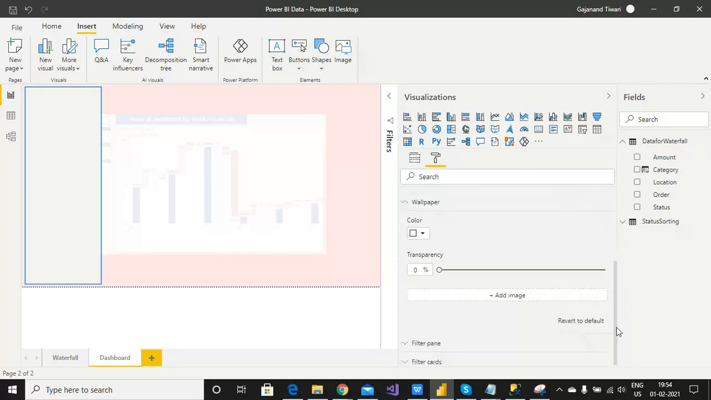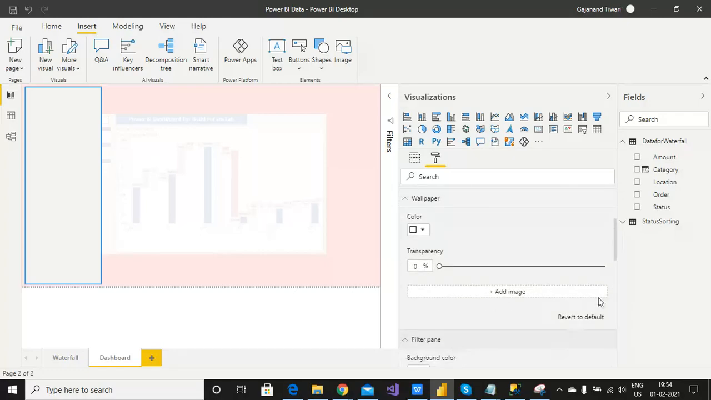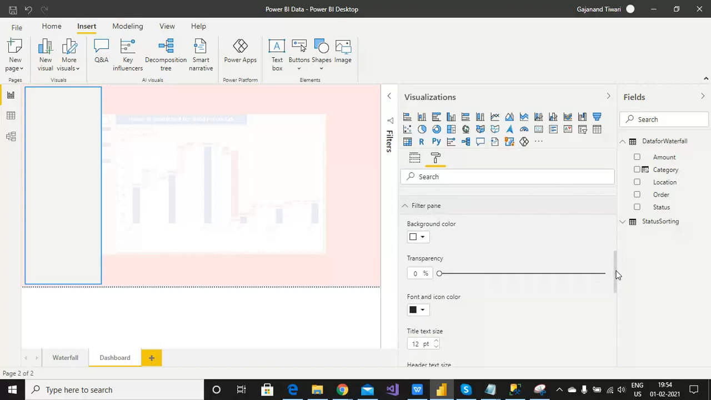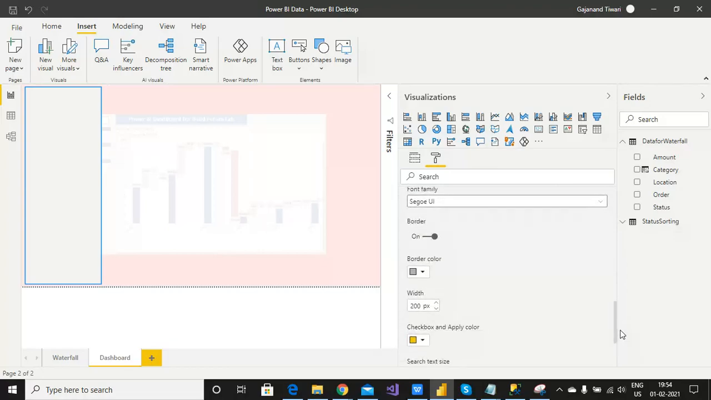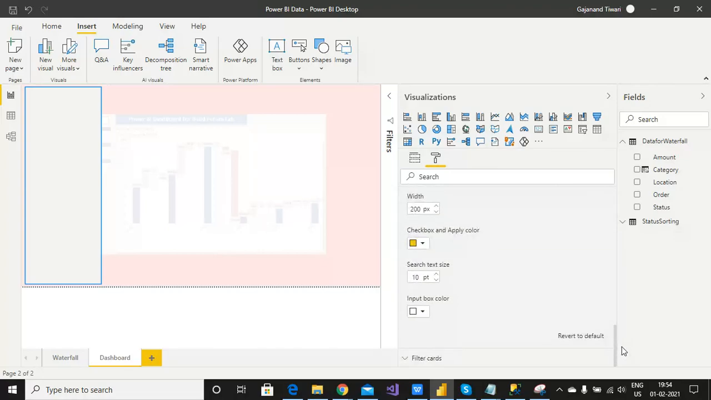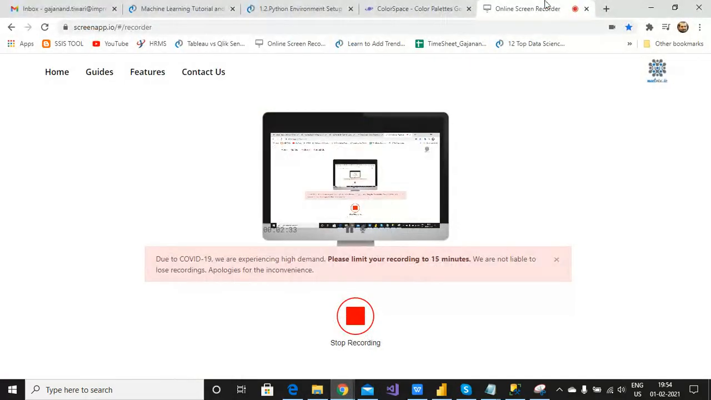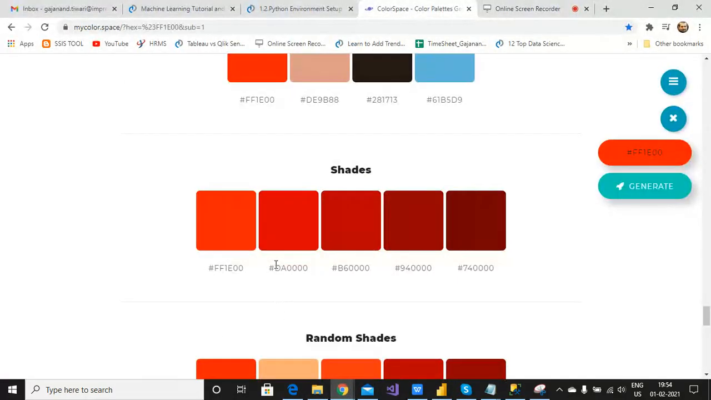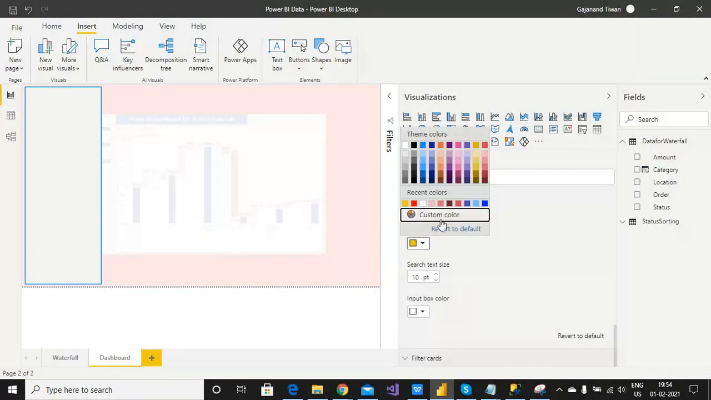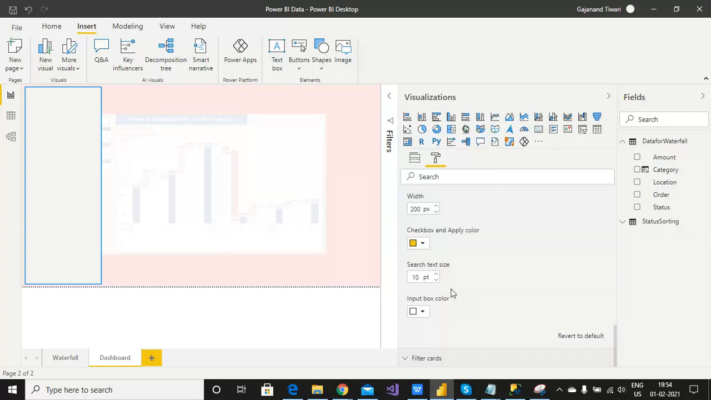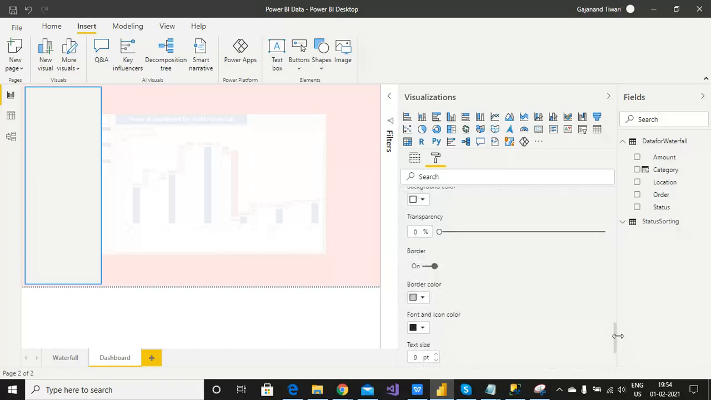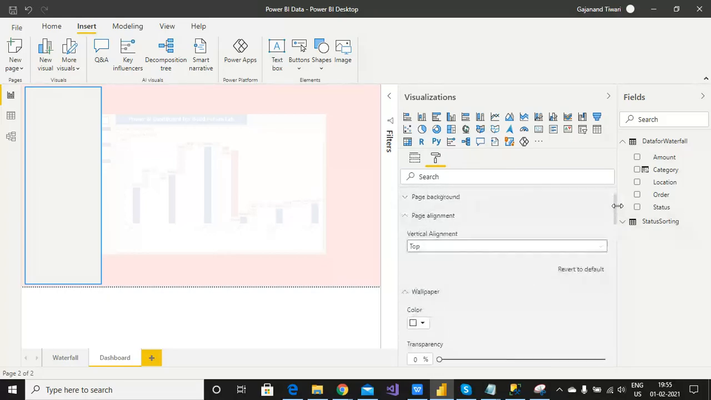Similarly we can change the transparency, add an image, and set filter panel and background colors. Transparency, everything you can control from here. Suppose you have any color related to this, you can pick the color code, the hexa code, copy it, and give it here. There is an input box, so you can change the color. Also, you can revert to default. Cards: if you're adding any cards, you can give the criteria, and the background, everything will sit here.